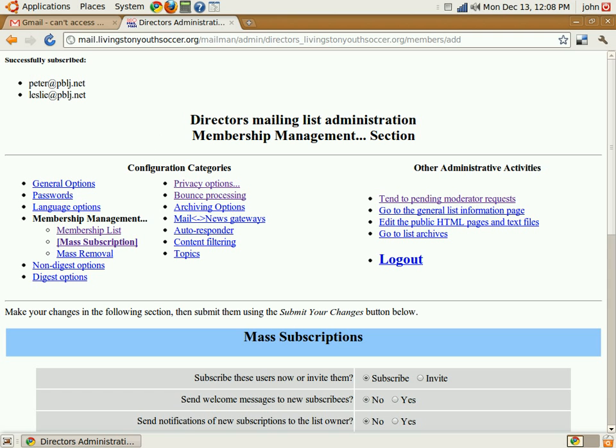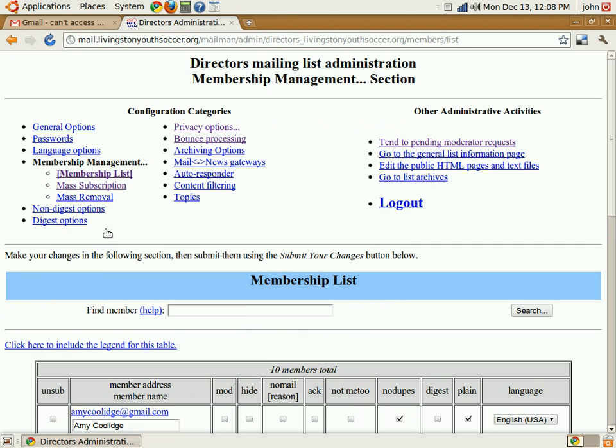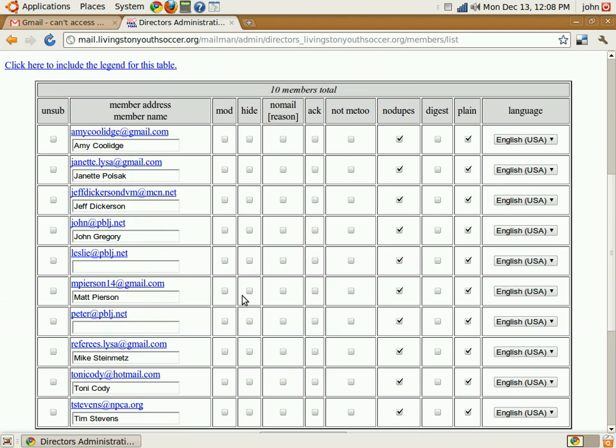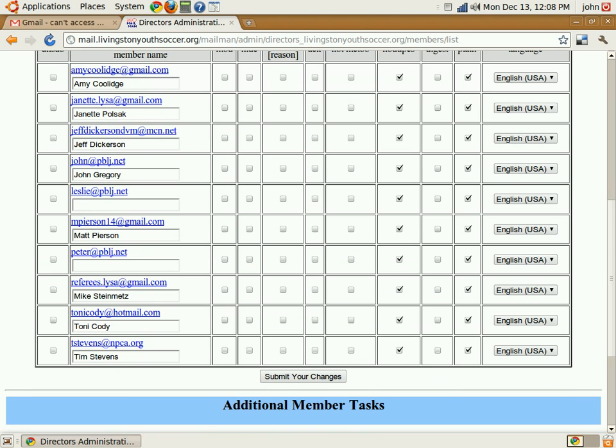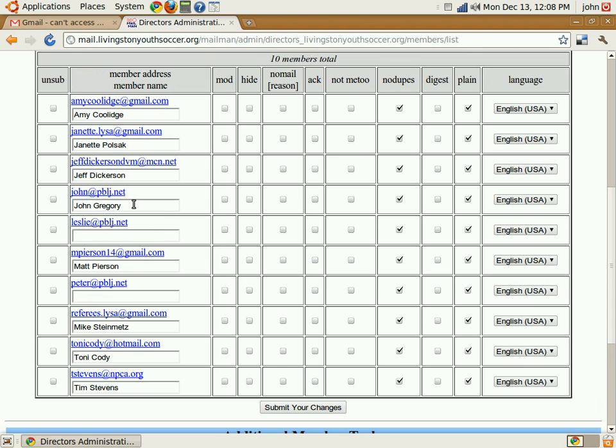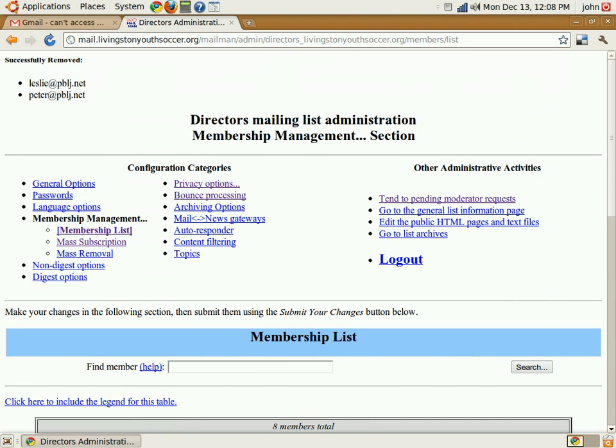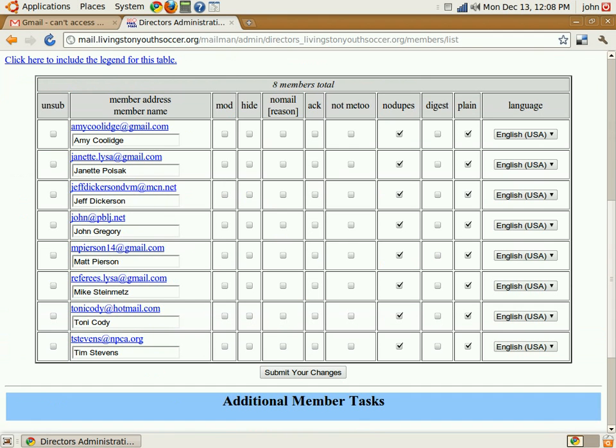If we now click back on the membership list and scroll down, we'll see Leslie and Peter both appear on the list. If you want the names to appear, you have to type them in manually. To remove them, all you do is click on this column here on the far left, which is the unsub, short for unsubscribe, column. Put a check there and a check there, submit your changes, and there we go. As it tells us here, they have been removed, and if we look down on the membership list again, we see that they're not there anymore.